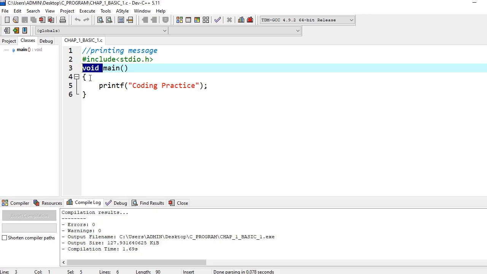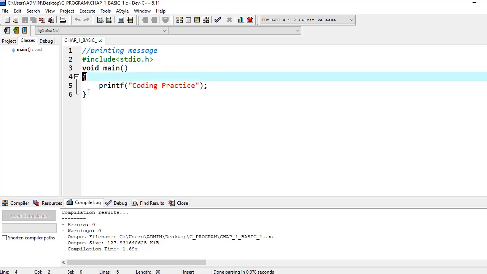Next line is the opening curly bracket, and we start writing the body of the program. Since there is an opening curly bracket, there should be a closing curly bracket, else you face an error. So the entire body of the program is written within the opening and closing curly brackets. So we can say opening and closing curly brackets define the body of the main function.